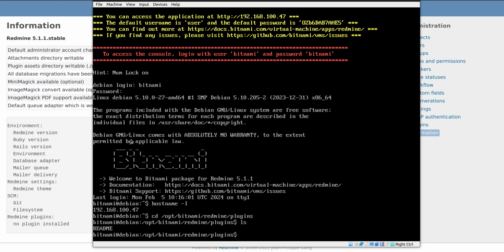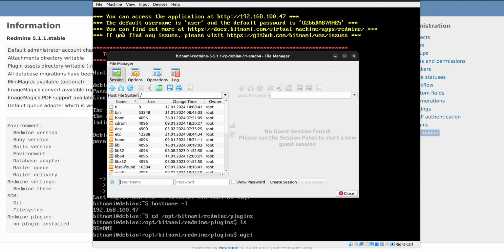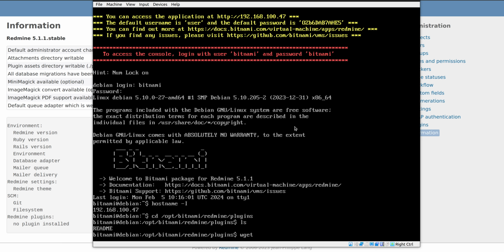Just to say that I'm going to use, as I said, the wget command and just download the plugin via a link. However, you could use other ways of transferring the file from the host machine to the guest machine of VirtualBox. For example, you could go here to Machine and File Manager, and here is your host machine. You could log in to your guest machine and just copy, paste and move the files in this way. So it is up to you. You could do other sharings and whatever. However, in my current example, I'm going to use the wget.